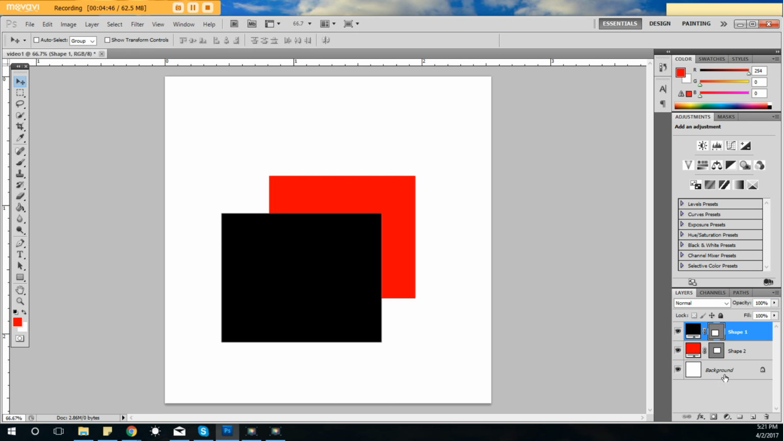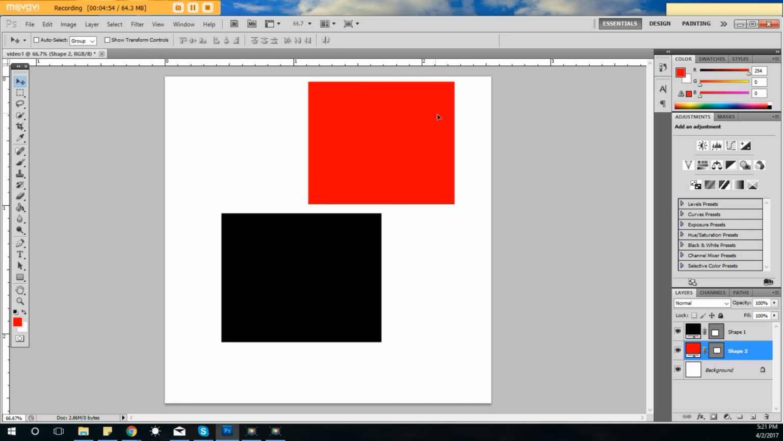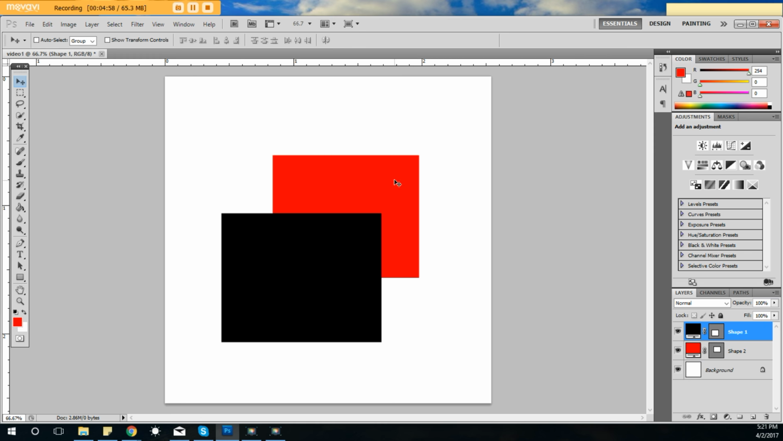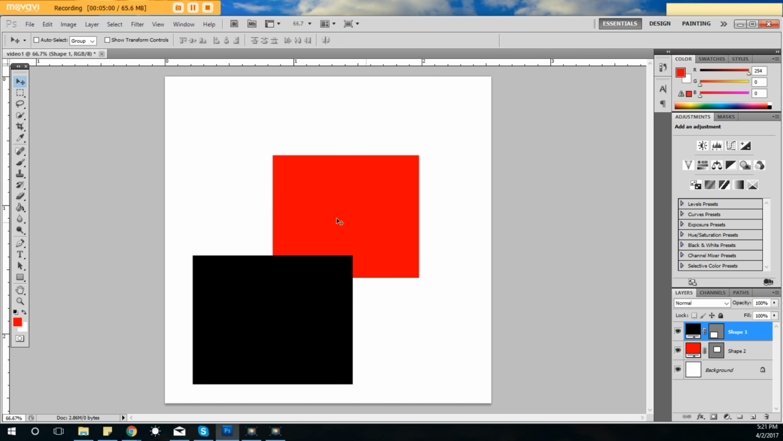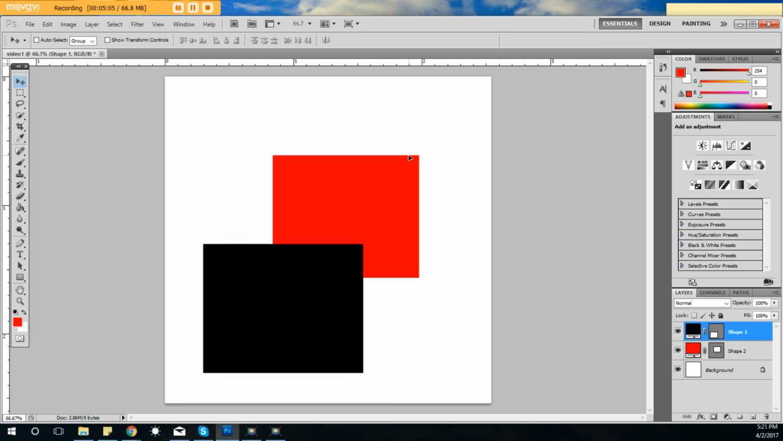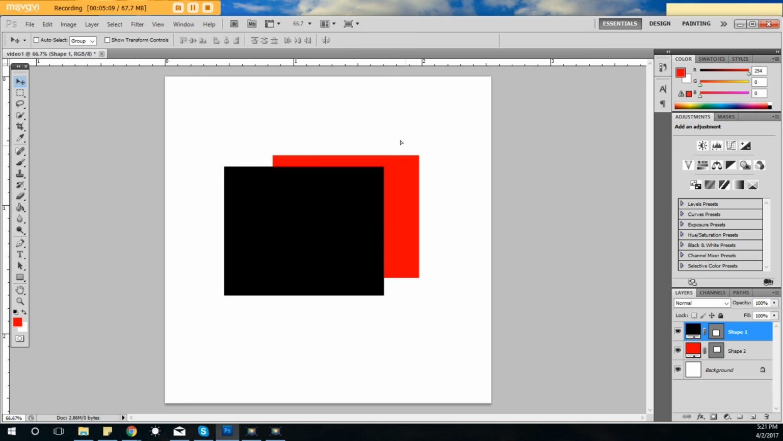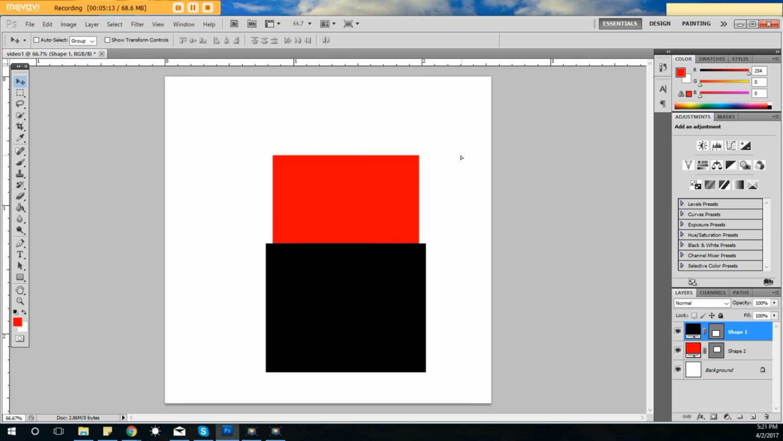But no matter what, you want the background on the bottom, because you want that to be the very first layer, and everything else you want to build up on top of it. When you want to move something, you just select it with the black mouse over here, just like that. See, I'm on that layer, so no matter where I drag, it's only going to move the black one. You can click on it if you want, or you can just click anywhere and drag it.